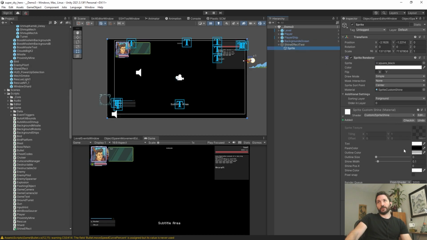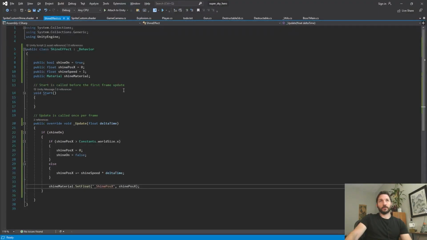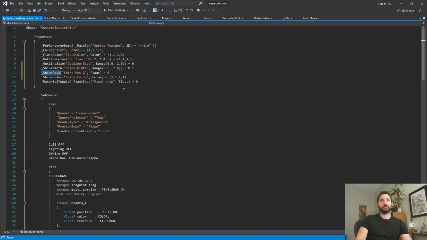So let's see if this sprite's values change over time. They do. Nice. That's exactly what I needed. So now let's make it visually happen.